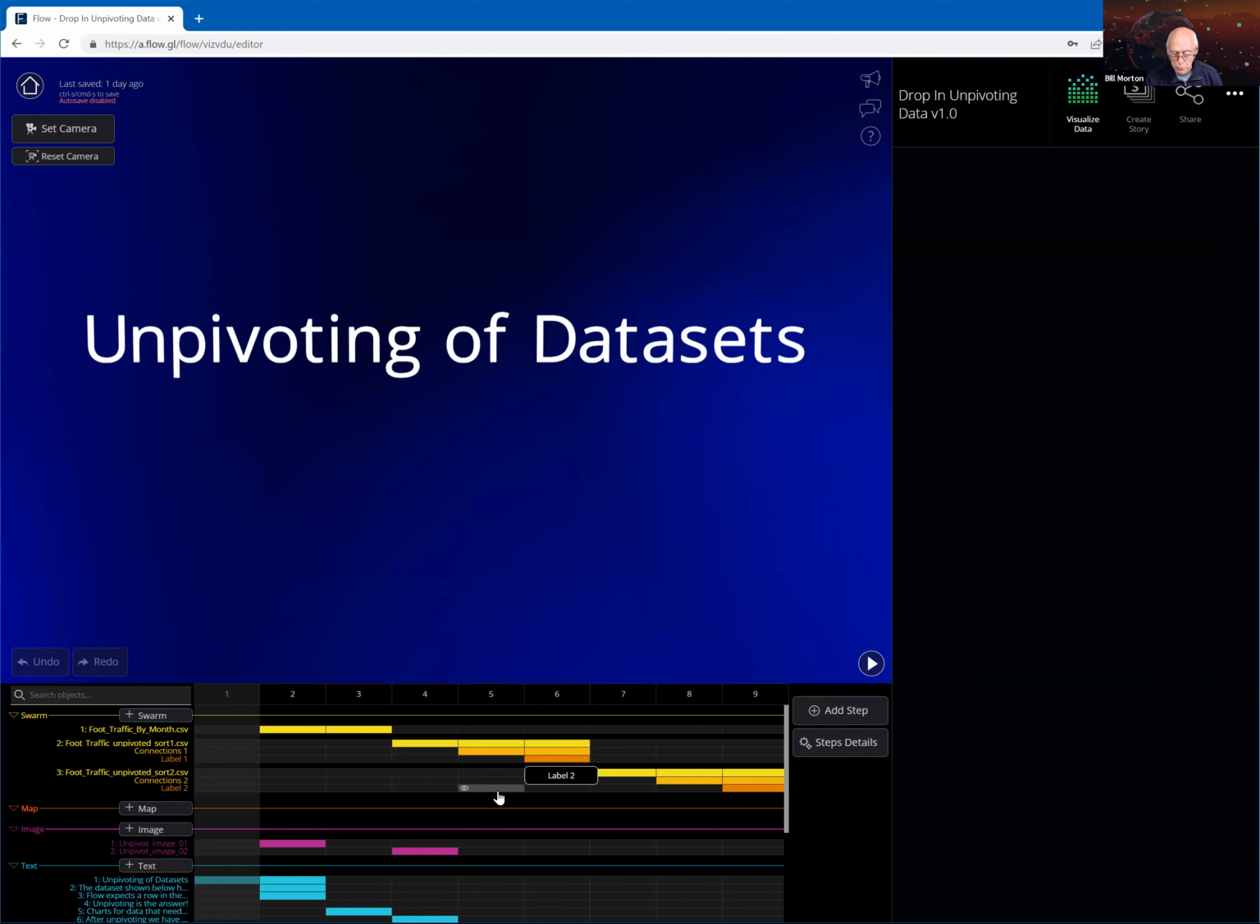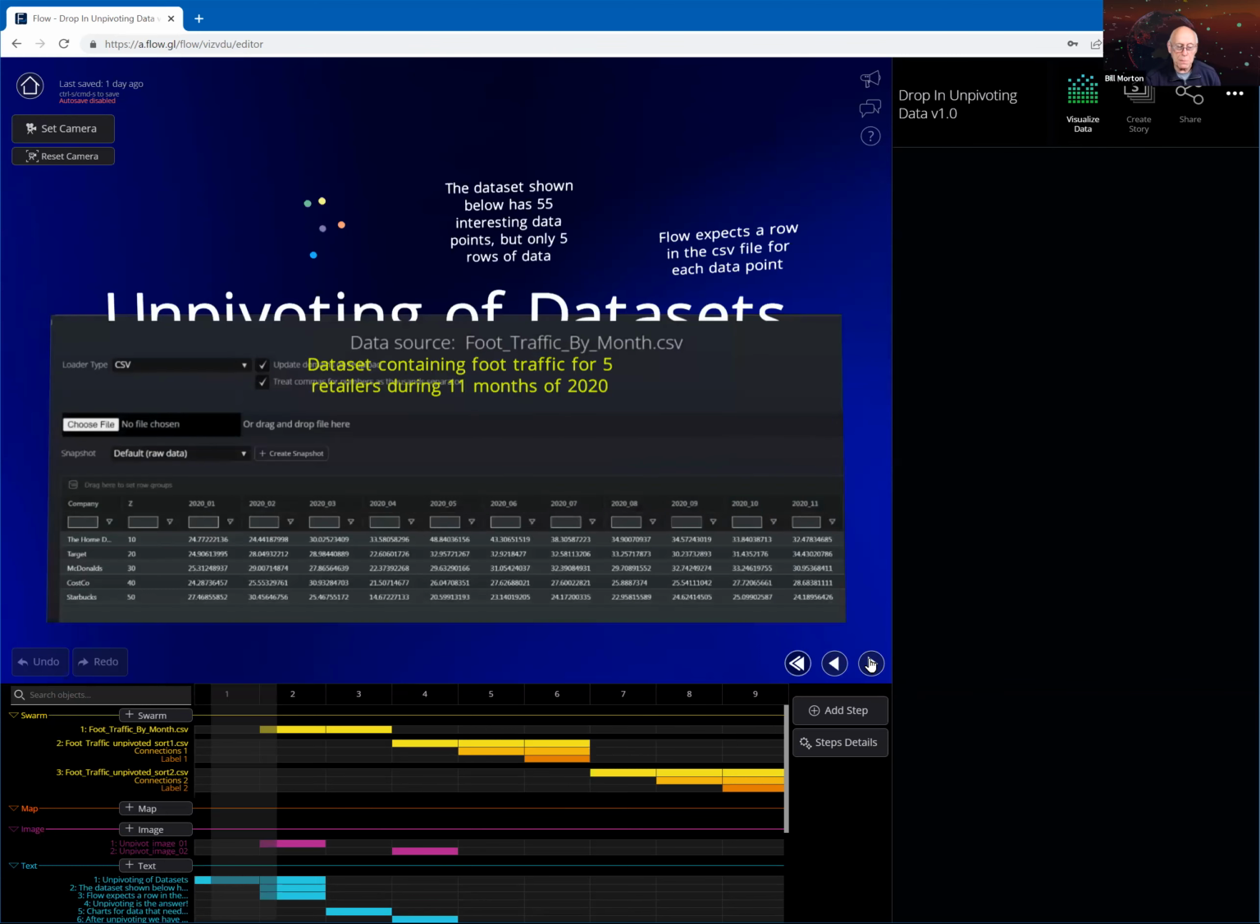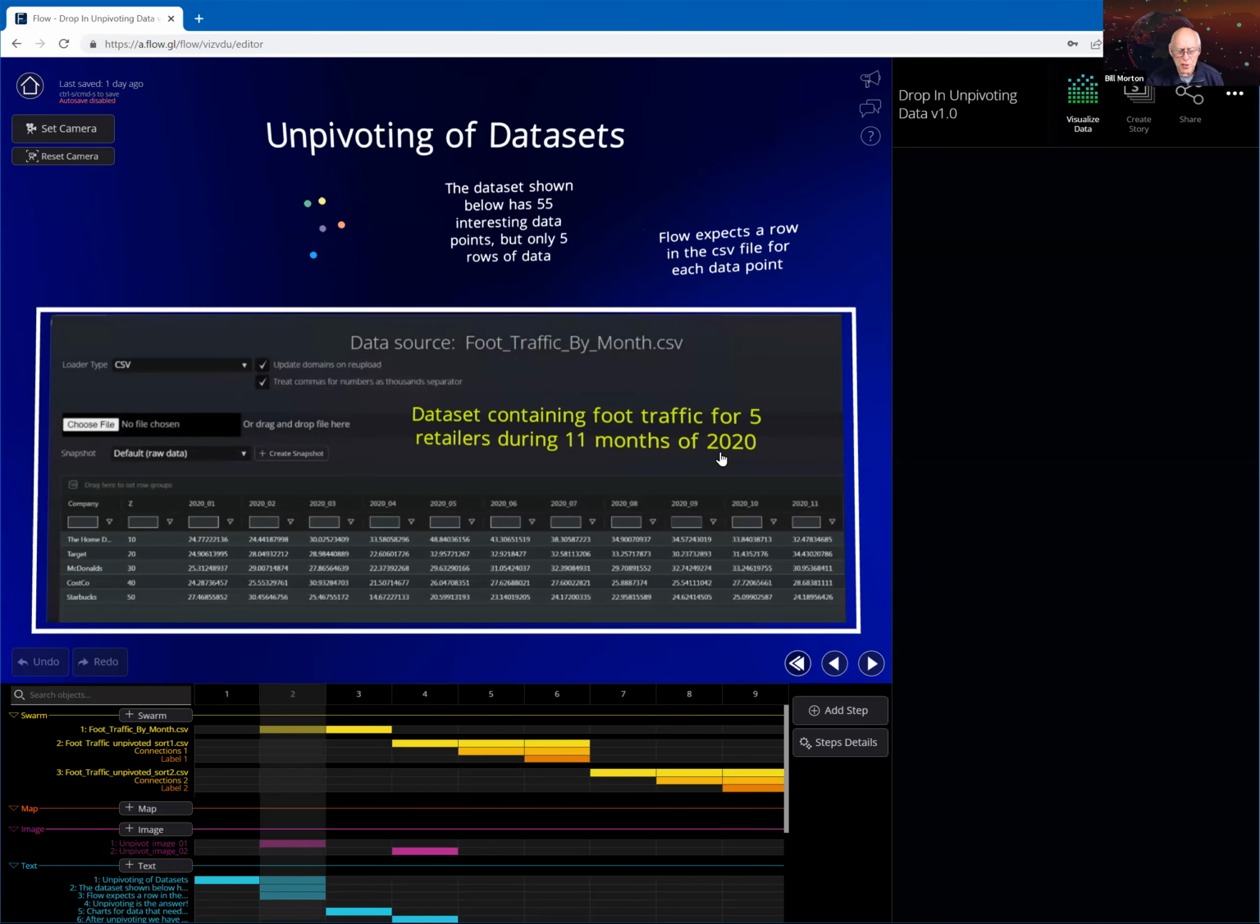Maybe I'll say a little bit more about that later, but let's get back to the topic of unpivoting of data sets. Okay, so what does that mean? Here I've got a data set. It consists of a company. You can forget about this Z field for right now. It just places the data on the depth axis in an appropriate place.